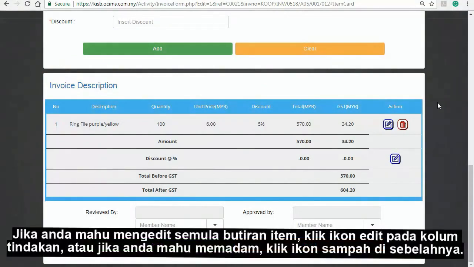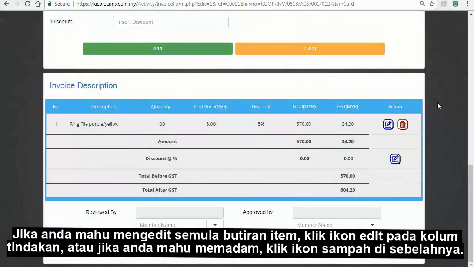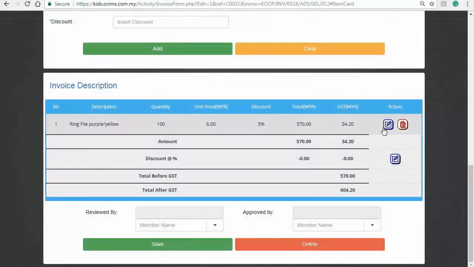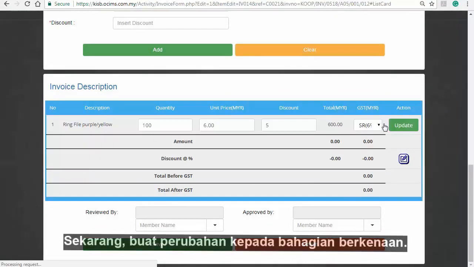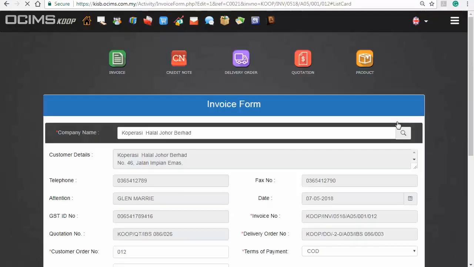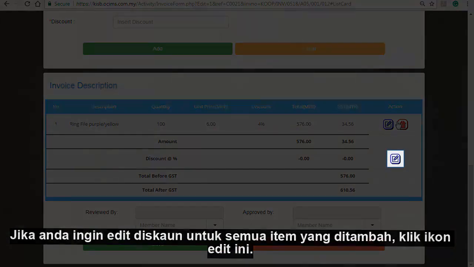If you want to edit back the item details, click the edit icon at the action column, or if you want to delete, click the trash icon beside it. Now, make changes to the section concerned. Then, click the update button. If you want to edit the discount for all the added items, click this edit icon.